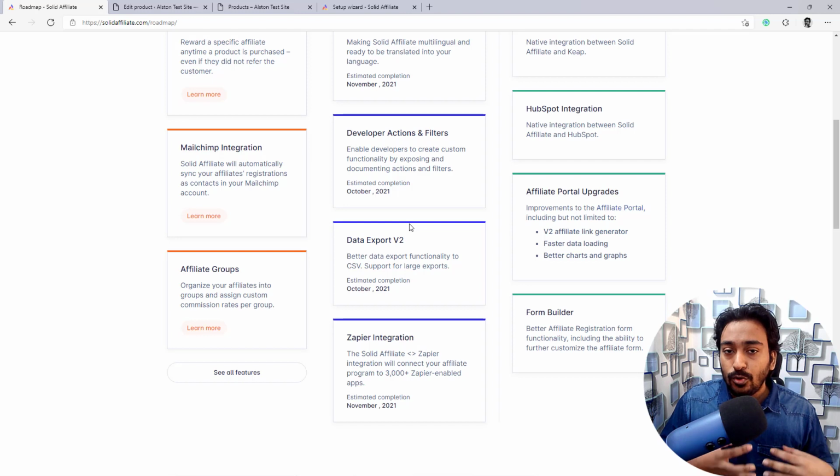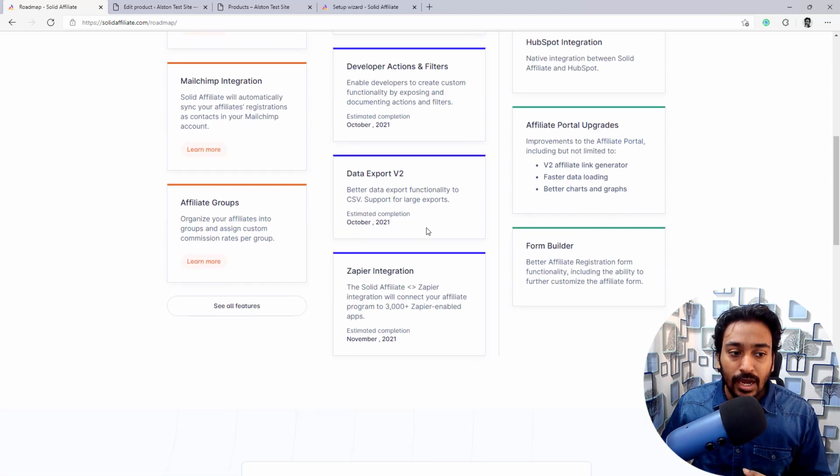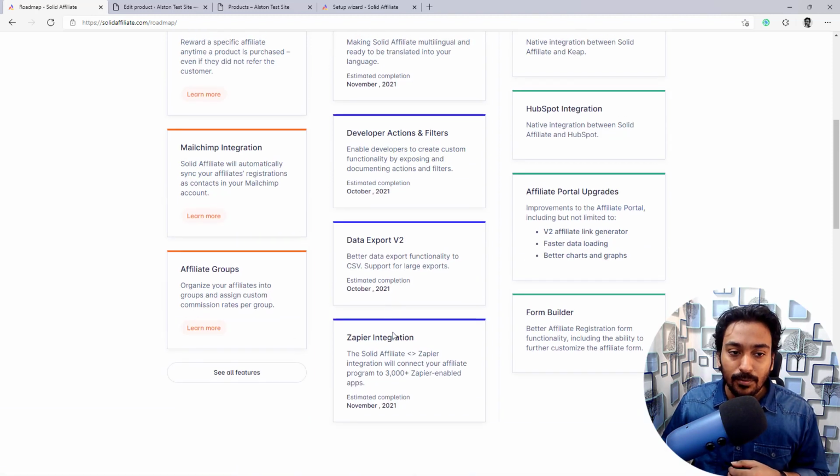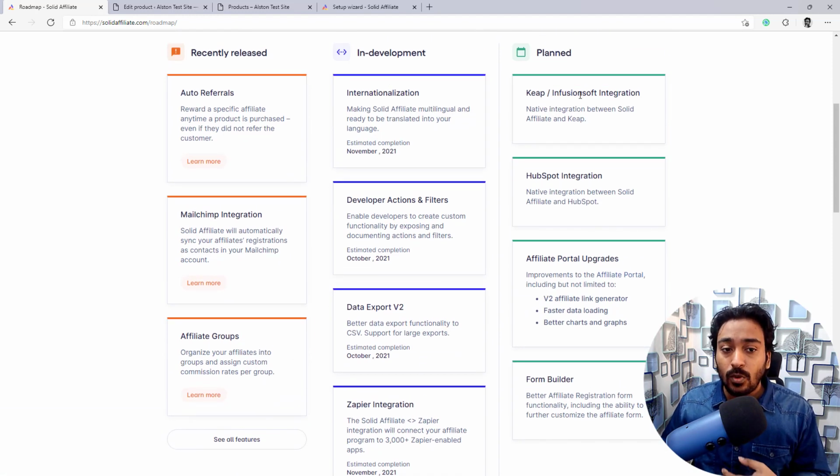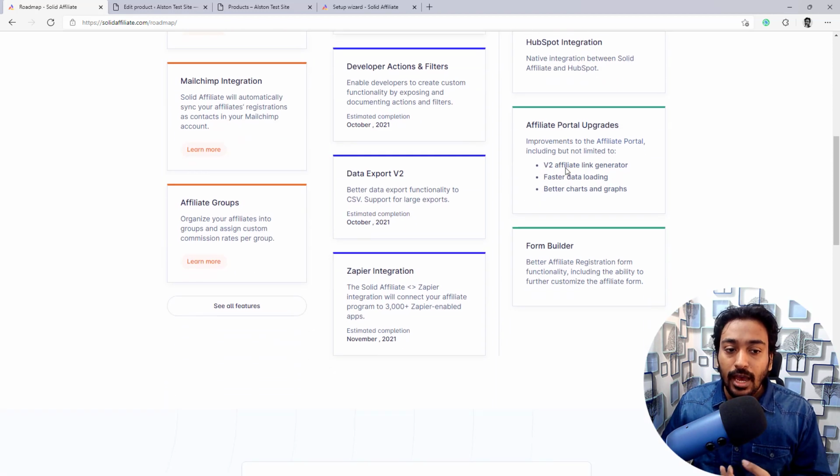You want to be able to export the data out of the plugin. Developer actions and filters help you with more customization of the affiliate program. Also Zapier integration, which is another important one, because we want to do a whole lot of different third-party things depending on the affiliate registration or sales. So those things are coming into play. And planned is another one: Infusionsoft Keap integration is planned, HubSpot integration is planned, affiliate portal upgrades, as well as a form builder to create our own forms.